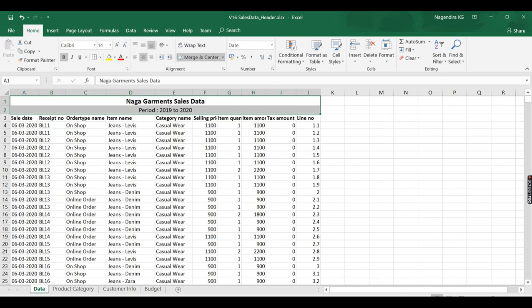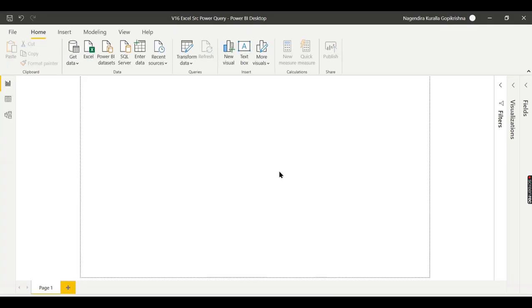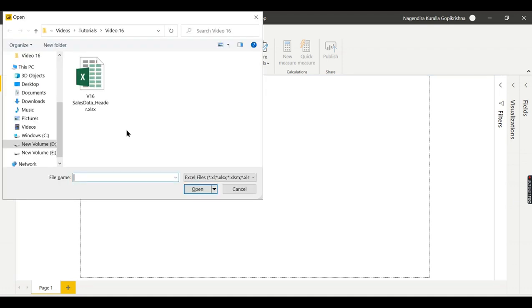Without wasting time, let us jump into a demo. I have Power BI open now. Let us get this data. Let me load all four, but not the customer info. Each table requires some kind of transformation, so I need to go for Transform Data. Let us go for it.